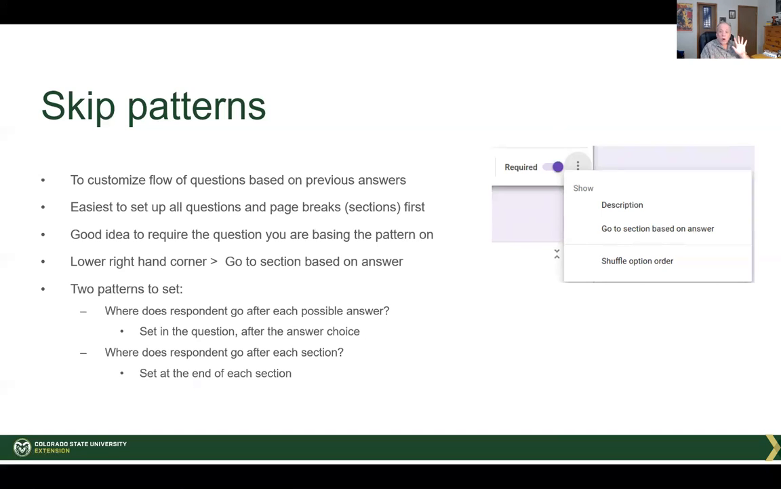It's a good idea to require the questions you're basing your skip patterns on so that we know that we have an answer to work from there. The way to make a question influence future questions being asked of that respondent is go to the three dots in the lower right-hand corner and then choose, right over here, go to section based on answer. So there's two things to do when you're building a skip pattern into a form. You do what we just talked about, the go to section based on answer command, and that will set you up with a path for that respondent to take dependent upon their answer.